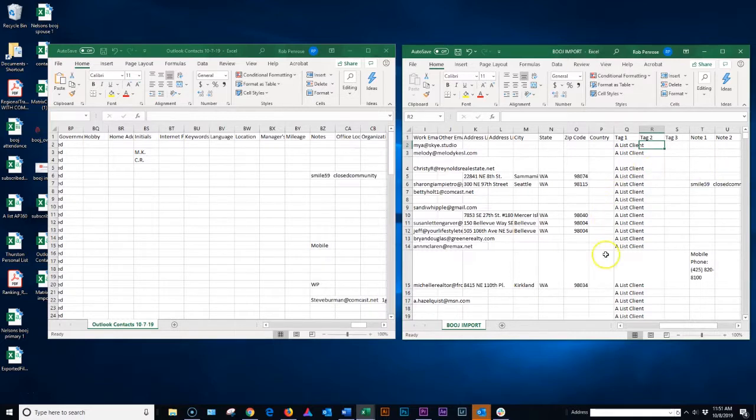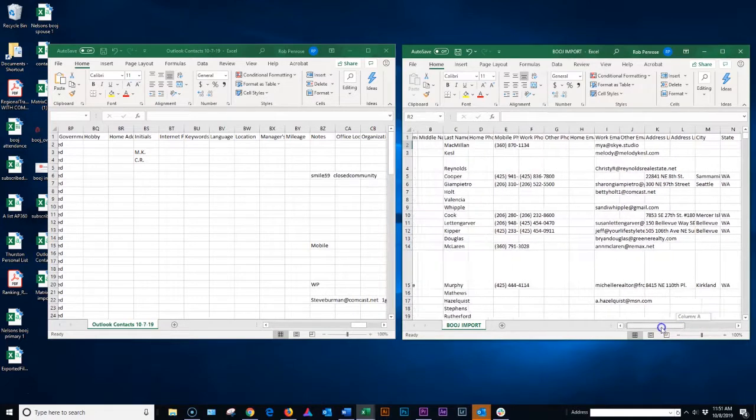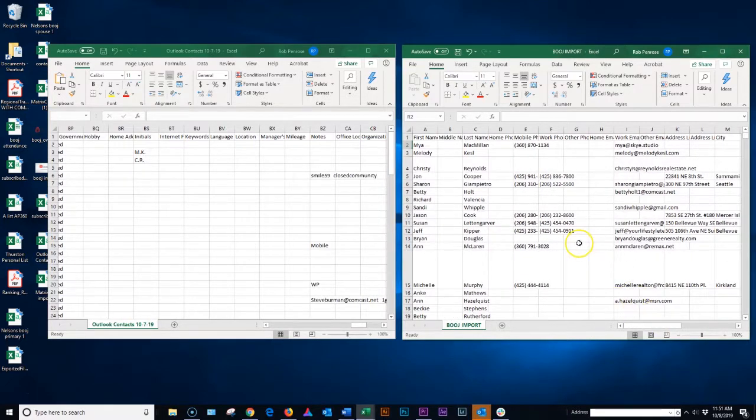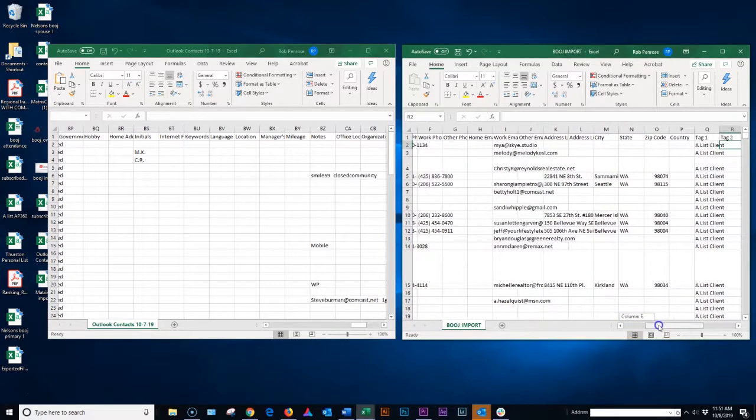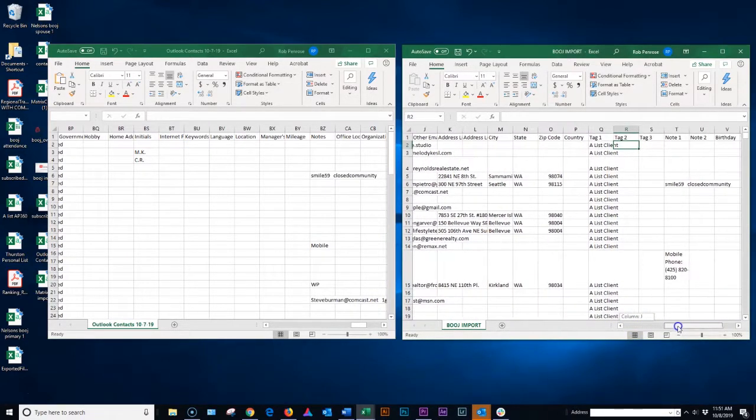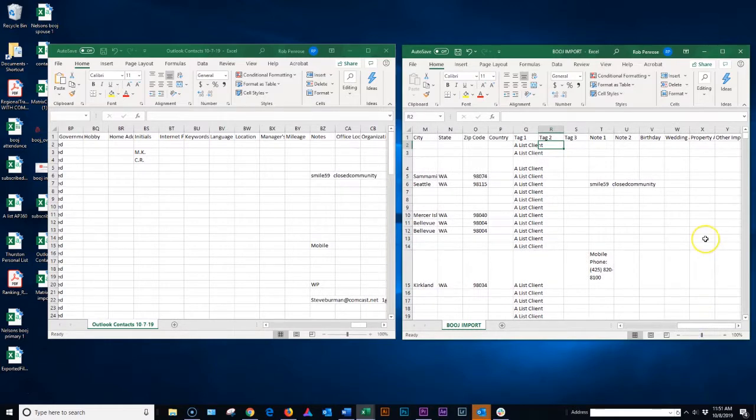And at this point, I feel like this booj import CSV is ready for import. I've got first name, last name, phone numbers, email address, some mailing address. I've got tags and I've got notes. If I did have, I would want to add in birthdays, wedding, home, property, purchase, anniversary dates, anything like that.